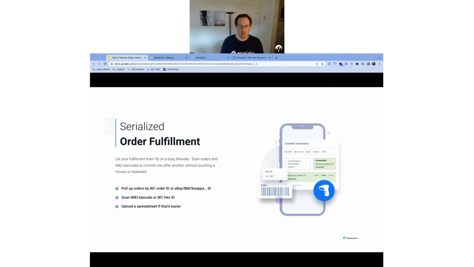We have a bulk commit page that allows you to scan an order and then scan the IMEIs that you're shipping out on that order, and it can validate those IMEIs, show you in red or green whether or not that is what was ordered by the customer. So your picker and picking team can quickly scan and go through their day of fulfilling these orders, and in a true serialized manner, they can fulfill the orders with serialized items from your inventory. So that's our serialized order fulfillment in WholeCell.